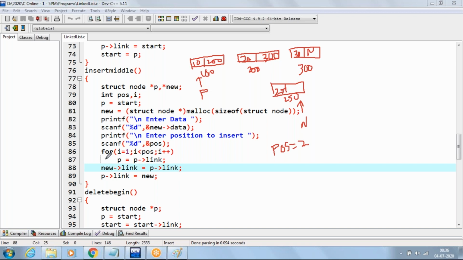For i equal to 1, i less than 2. Then P equal to P link, means now P is pointing to what? This one. Now the loop repeats, i plus plus. i equal to now 2, 2 less than 2. The condition is false. So now P is pointing to 200, right?